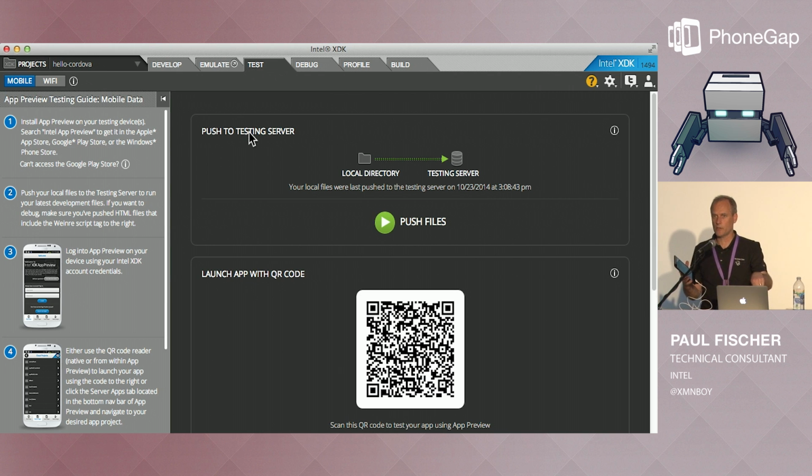If I insert the Weinre script, I can then do standard Weinre console debugging with this through this mechanism. You can even bake that into an app and start it up and use the console that way too. That's a little trick you can do.